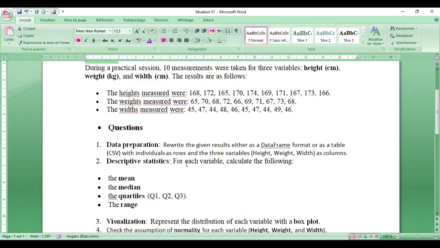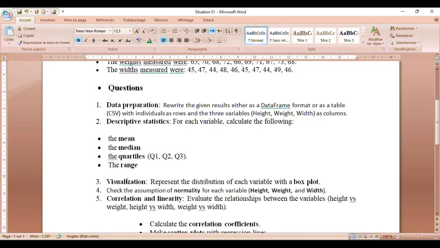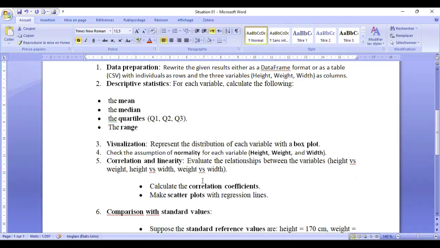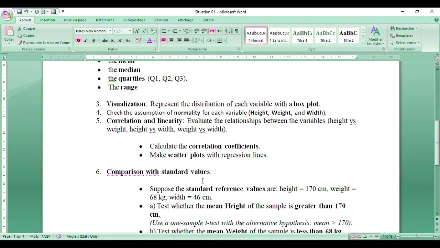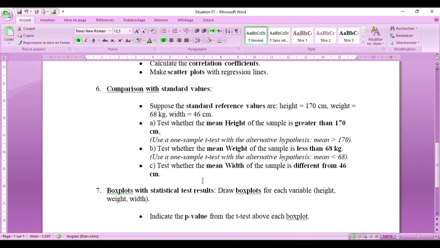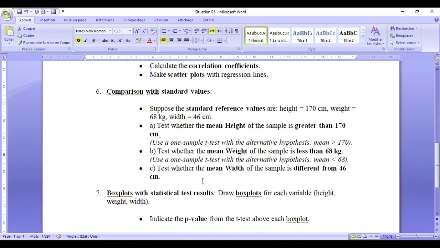So we'll start preparing the data, for example, either as a data frame or by importing the data from an Excel or CSV file, and then compute the descriptive statistics, visualize the distribution using a boxplot, check the normality, evaluate the correlations, and finally perform hypothesis tests compared to reference values. So let's get started.